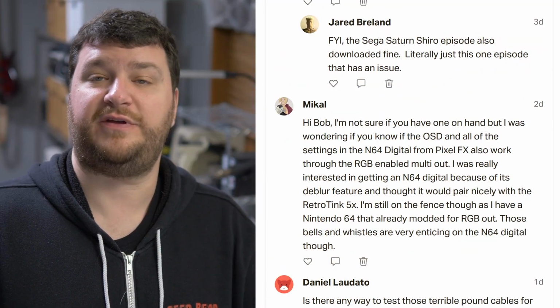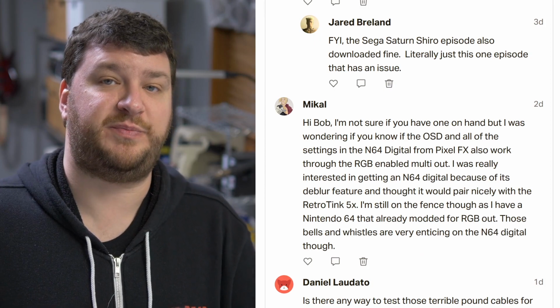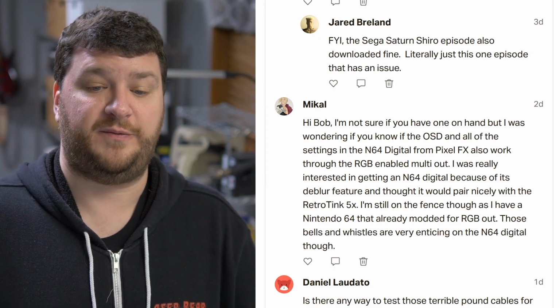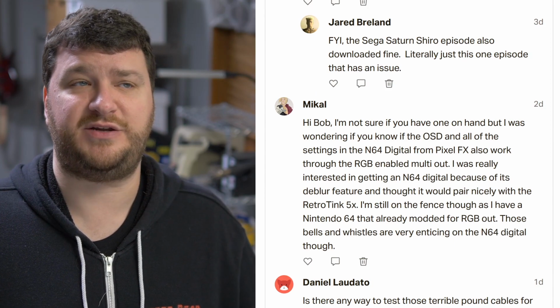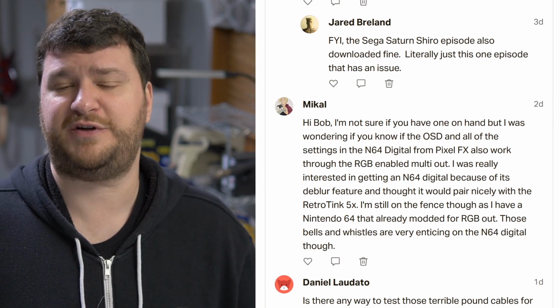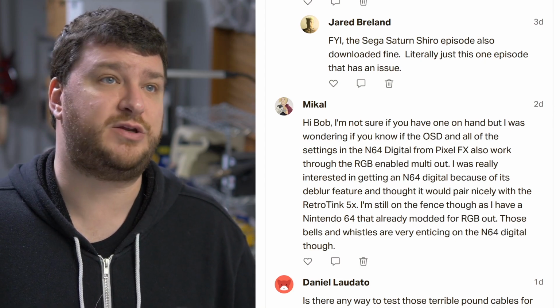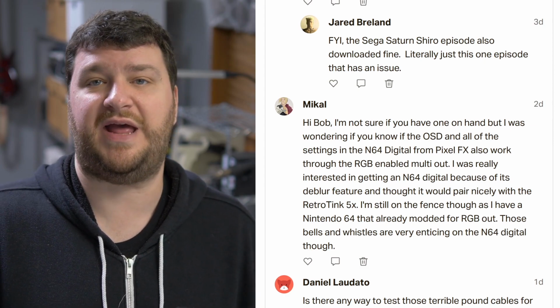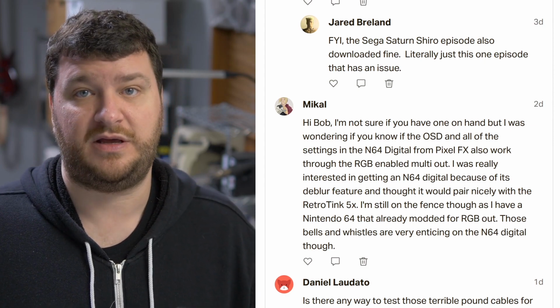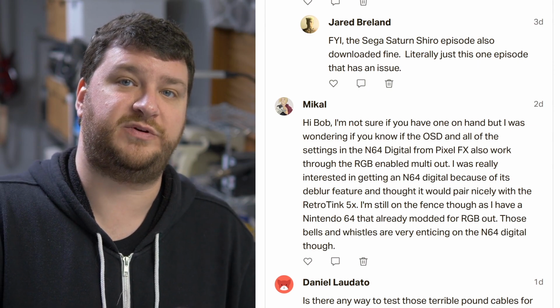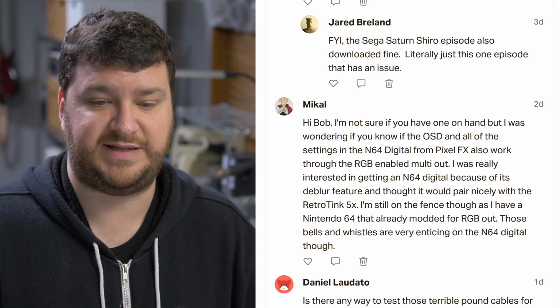McCall wants to know if the OSD and all of the settings from the Pixel FX also work through the RGB enabled multi-out. The OSD doesn't. I do think the deblur does, but I don't think any of the other features would be able to. And the smoothing, I don't think would be able to, because if I remember correctly, the smoothing is done as the image is being scaled. So the smoothing wouldn't be applied at all in 240p, only when it was doubled, tripled, whatever past that.